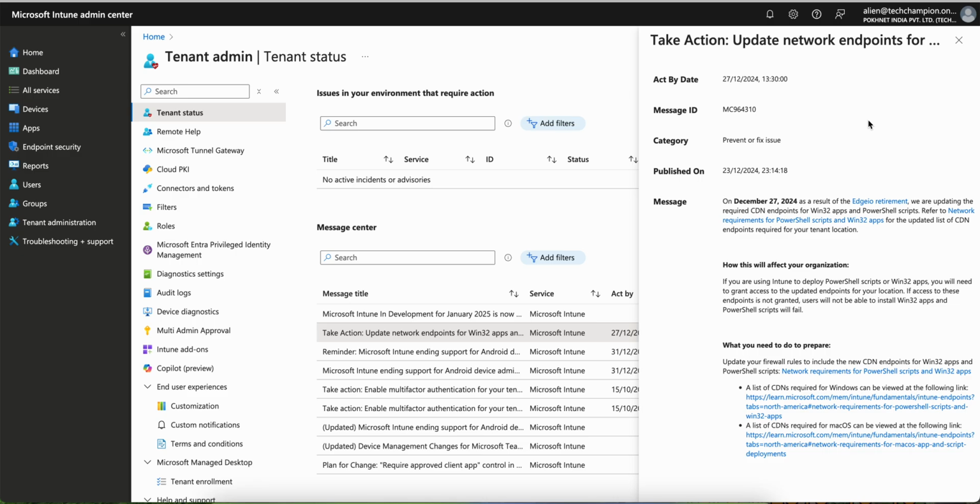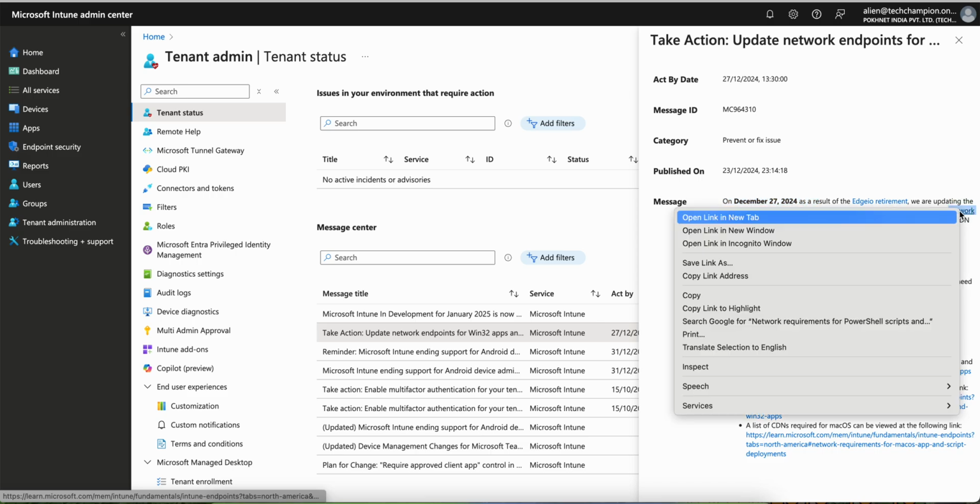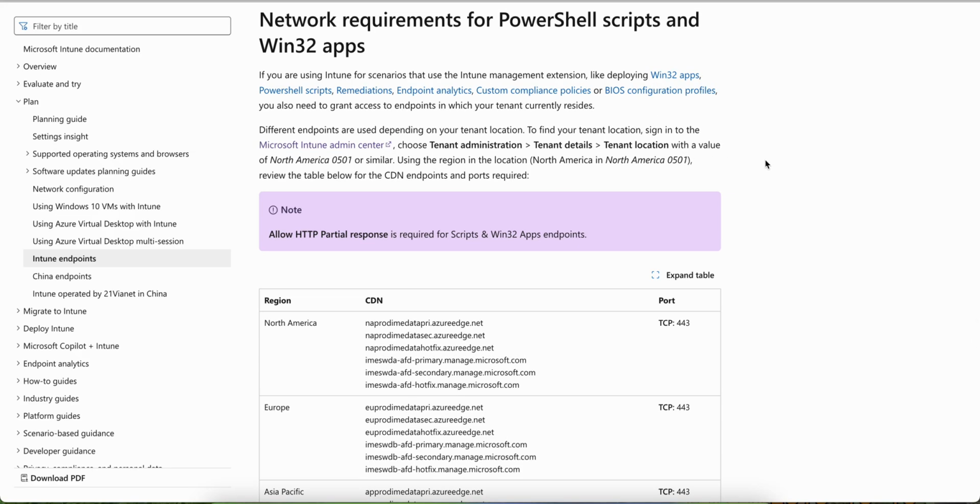As you can see here in the notification center, on December 27, 2024, as a result of Azure retirement, we are updating the required CDN endpoints for Win32 applications and PowerShell scripts. If you click on that link, if you're not able to find that message, you will see that if you are using Intune for scenarios that use the Intune management extension, like deploying Microsoft 365 applications to your Windows devices, or any PowerShell script or remediation script for endpoint analytics or compliance policies for BIOS configuration policy, you need to grant access to the endpoints in which your tenant currently resides.